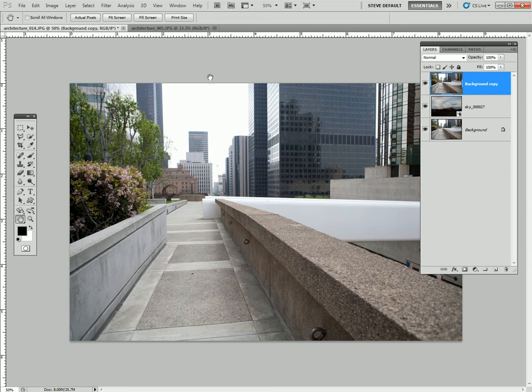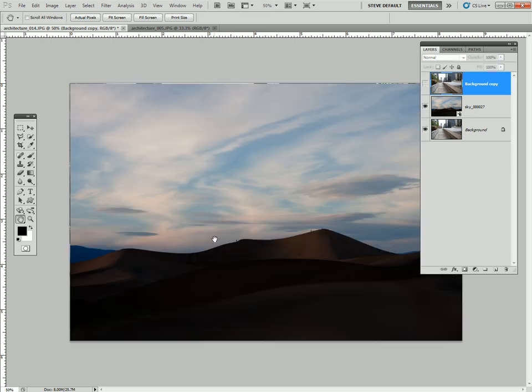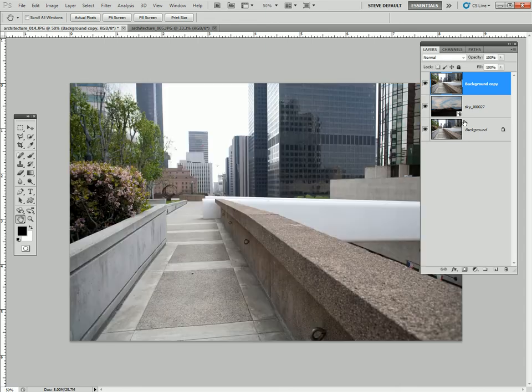So first of all, I like to get rid of this boring sky here, and I'm going to utilize my channels to do that. If you look at our layers, you can see that I've duplicated my original background layer. If I turn it off, this is the sky that I'm going to replace it with. So let's go ahead and start with that.